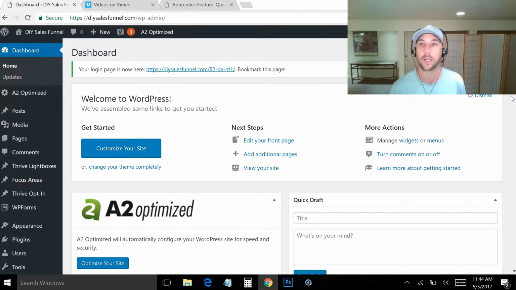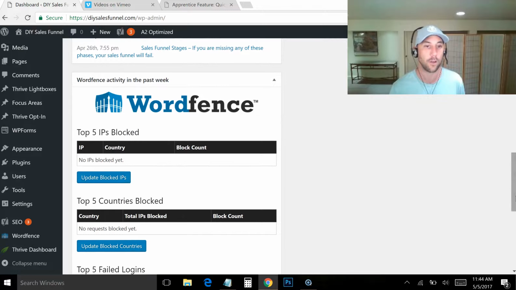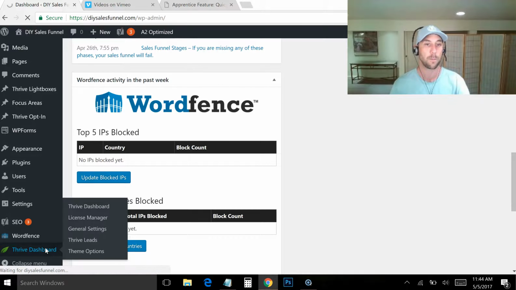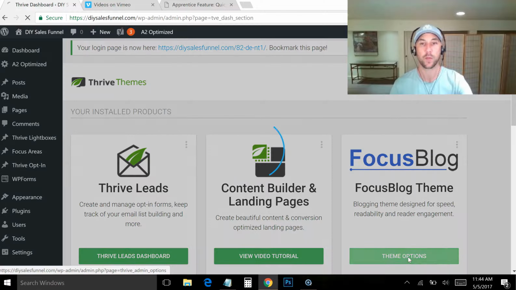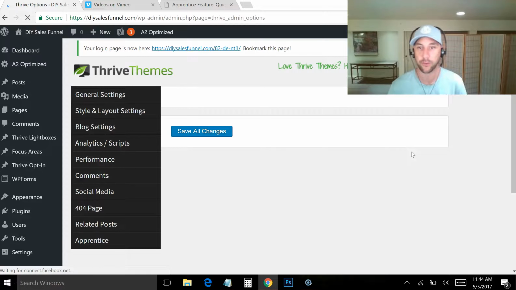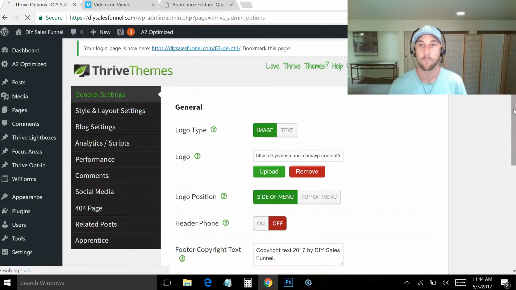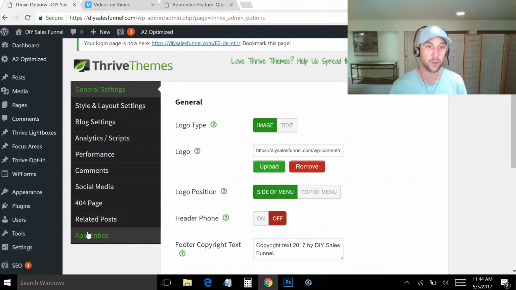So the first place that we go is we're going to scroll all the way down on the left side. We want to go to the Thrive dashboard, and this is going to load. On the focus blog, we click theme options. If you have squared, it'll say squared. It'll tell you what your theme is. Down here at the bottom, you've got the Apprentice section, right? So we're going to click on this.